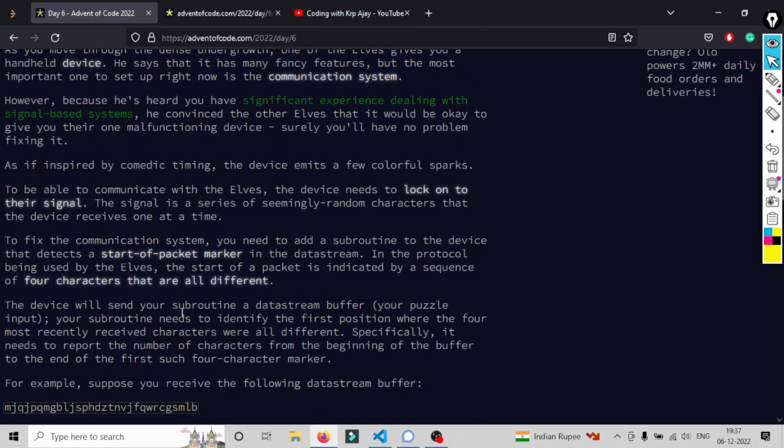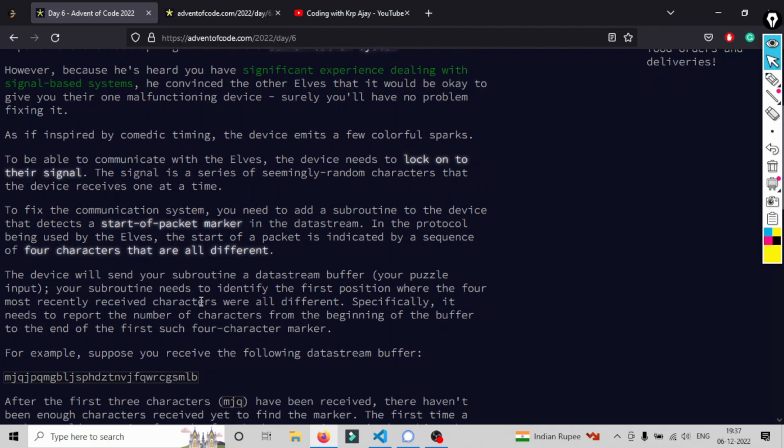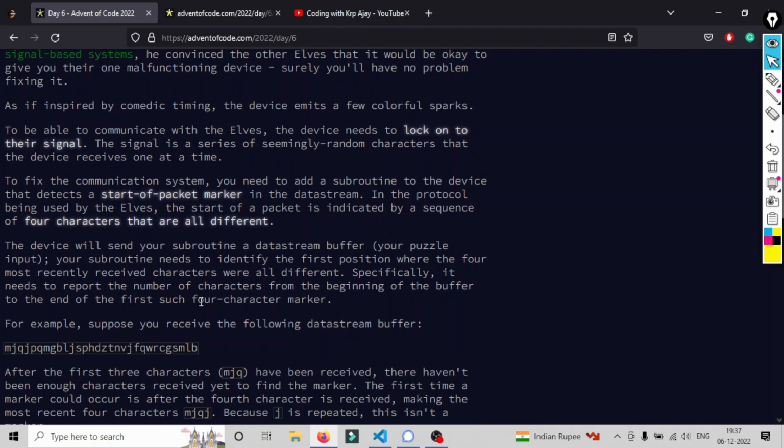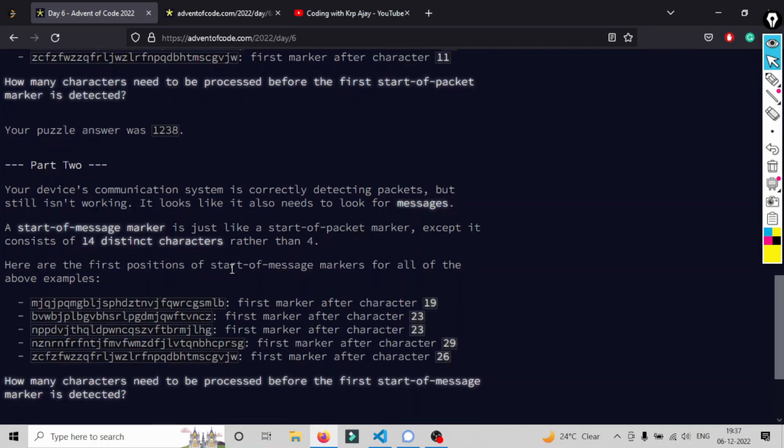So this problem was quite simple if you know about the sliding window principle.